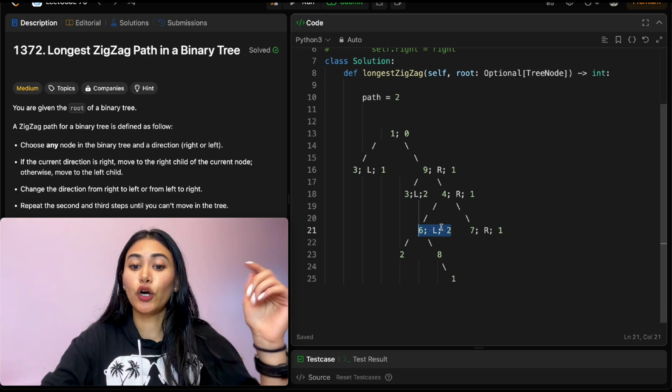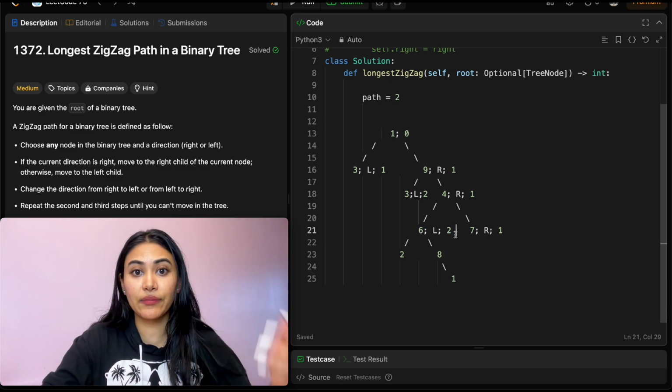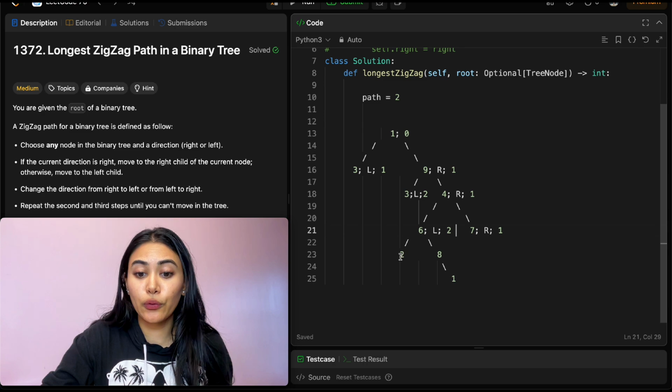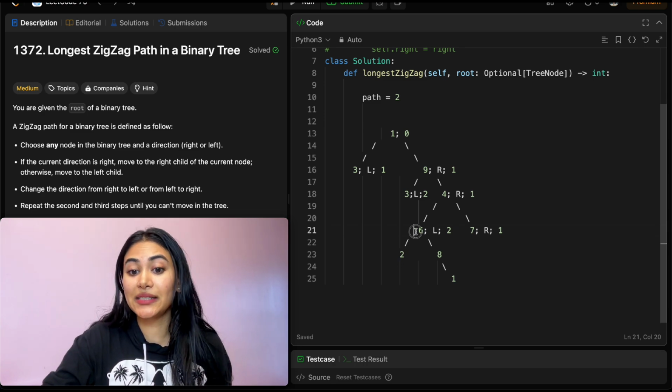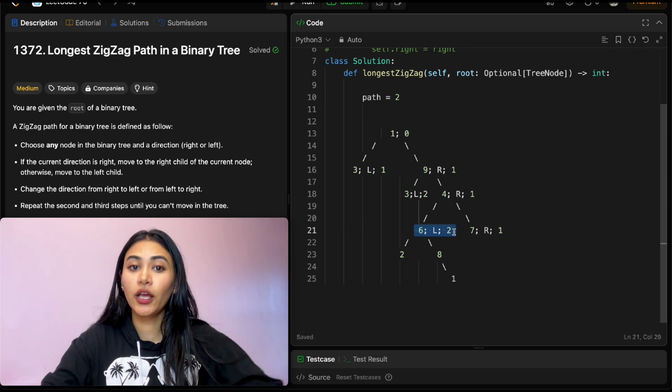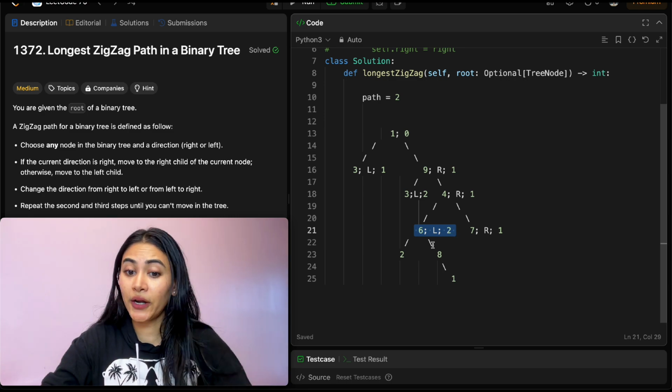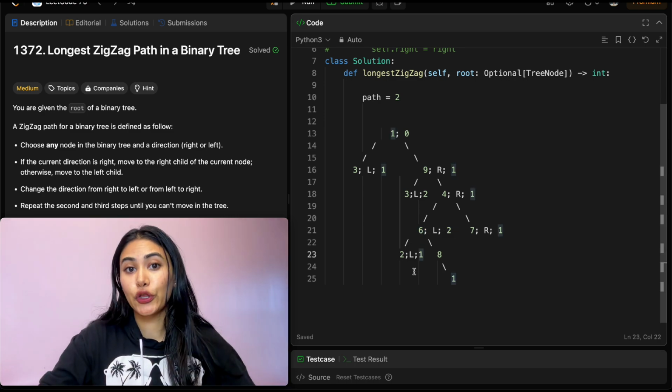Now there are nodes for us to go down from 6, so we're going to do the same thing and go down them. At node 2, it's the left child of 6, but since we were the left child of our parent, we have to restart with a size of 1. And there's nothing for us to go down further here, so we're going to stop.